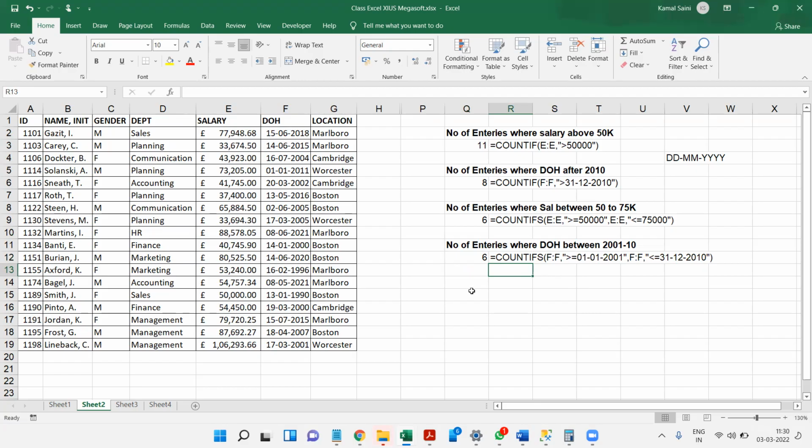Similarly, if I need to find the number of entries where location is not Boston, how many locations do we have which are not Boston?